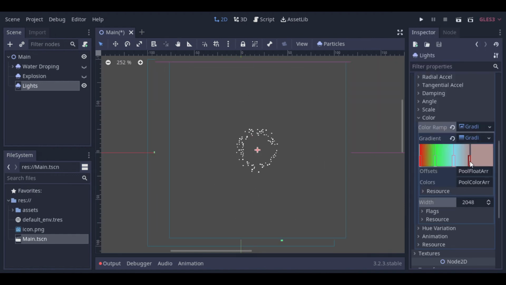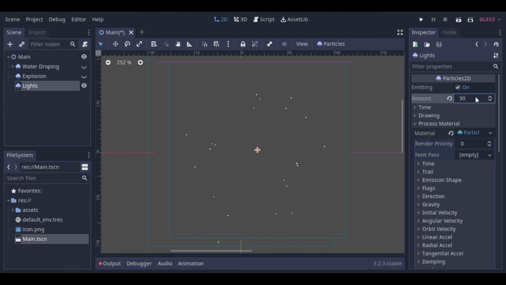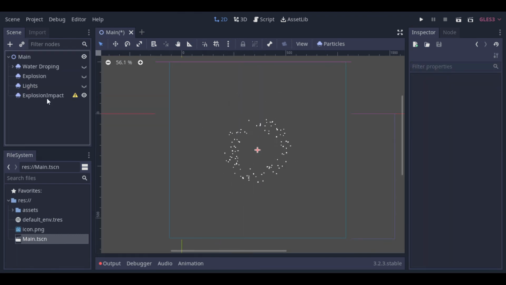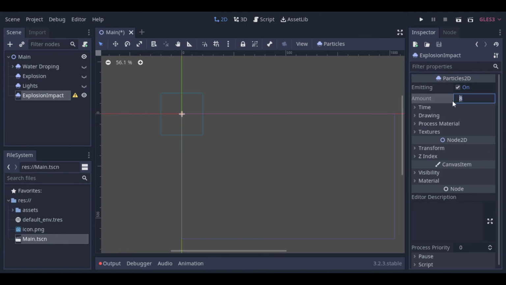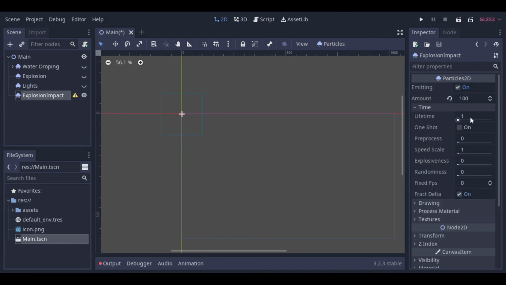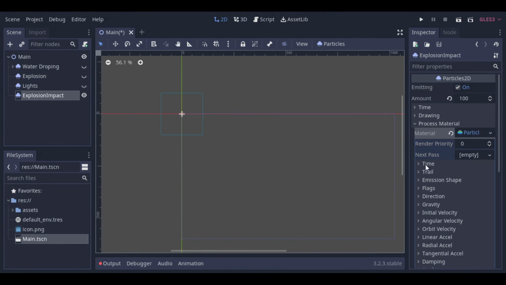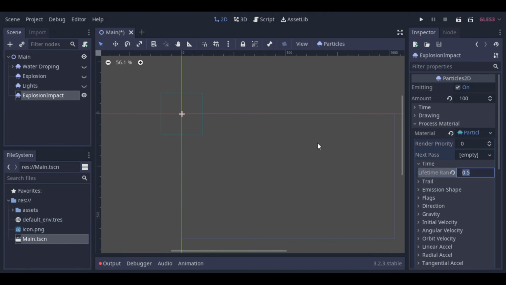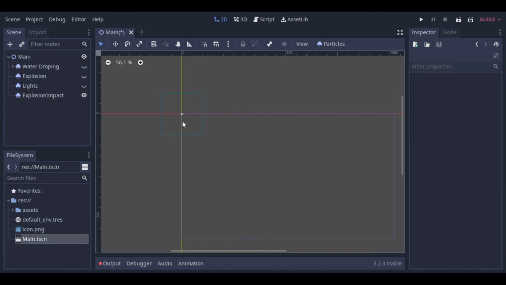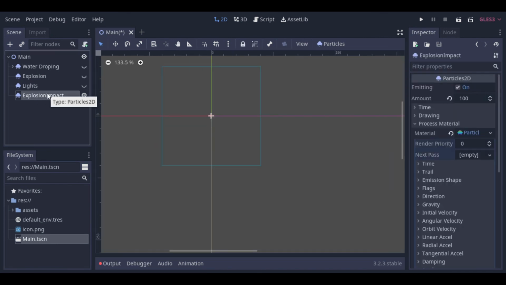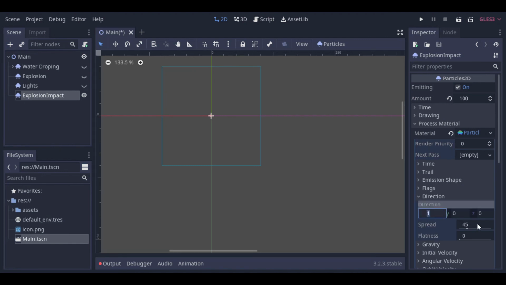Our next effect will be this space explosion, or space impact. So first, let's increase the amount of particles. Then we decrease the lifetime, set explosiveness to 1 and randomness to 0.5. After that, we can set the process material. Here we can change the randomness of the lifetime to 0.52. As we don't want the particles to go in a specific direction, we will put 0 to all directions and will just increase the spread.